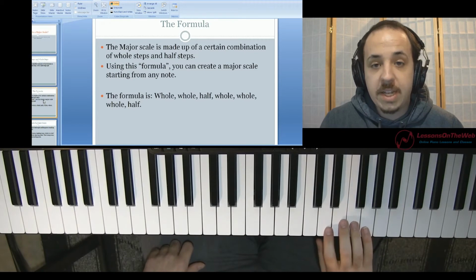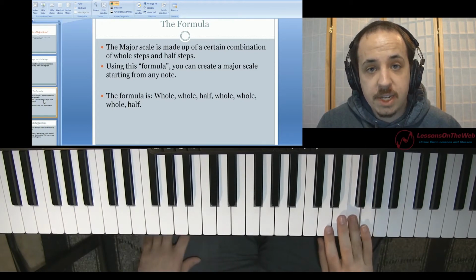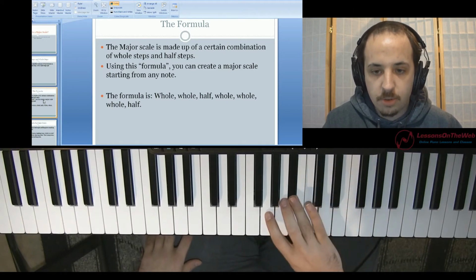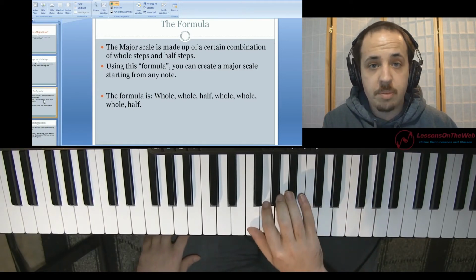And then you can go back down. The formula to go descending is just reverse. So it's half step, whole step, whole step, whole step, half step, whole step, whole step.